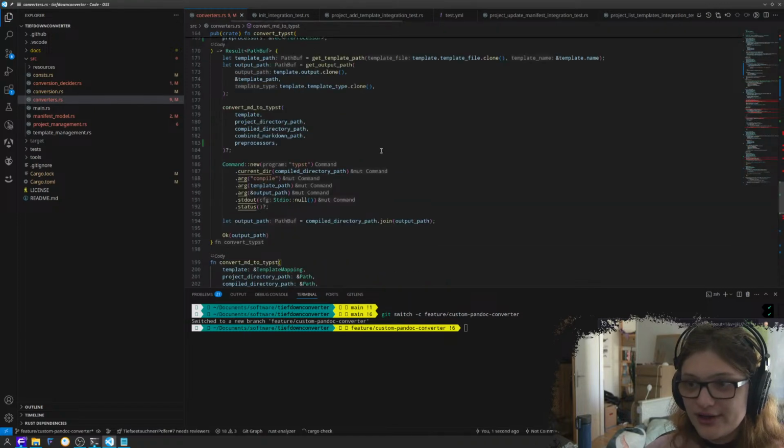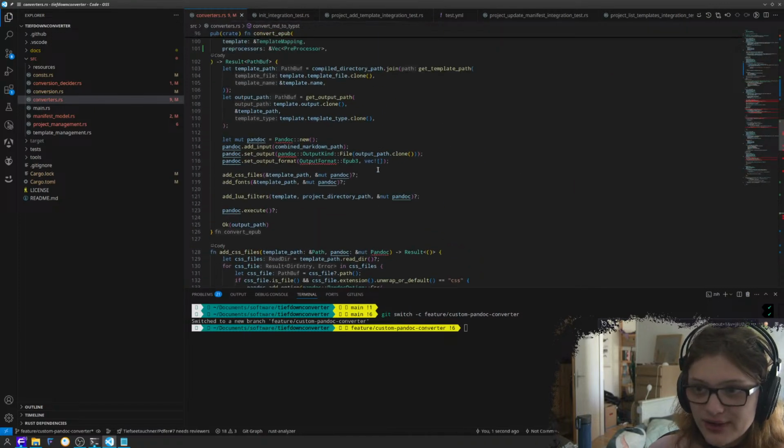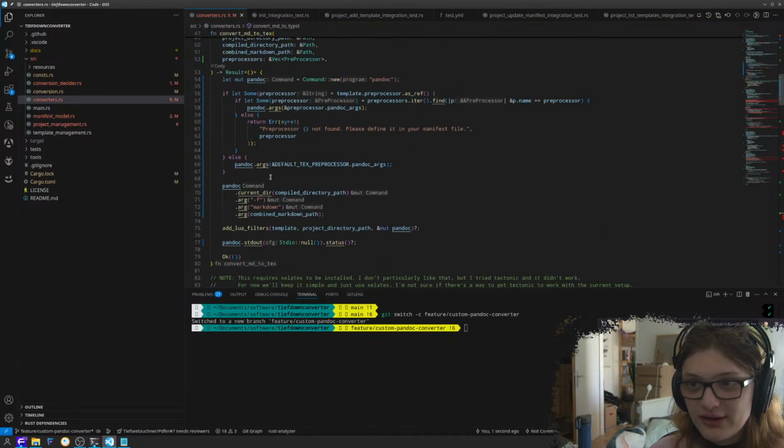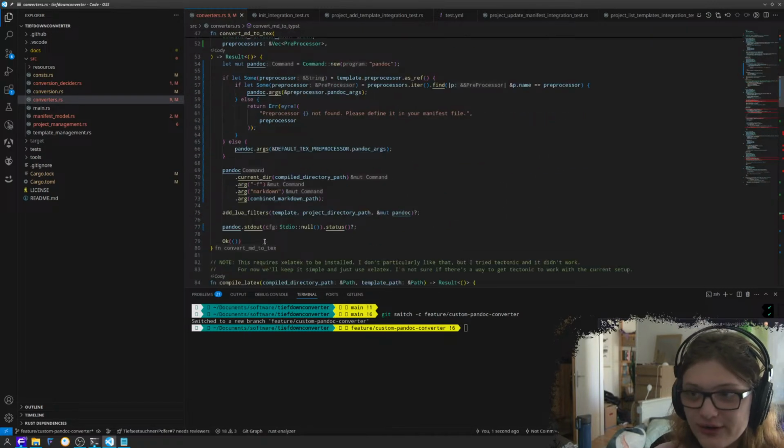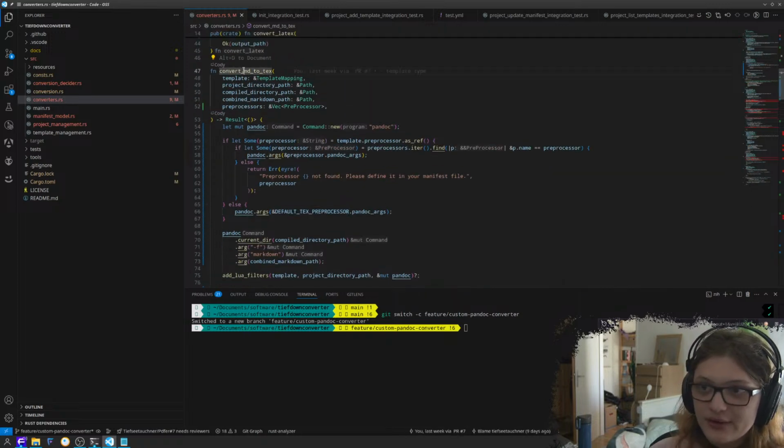No, this line goes away. So I essentially have to do the same thing. Actually, that is literally one-to-one the same code, except we've got a different default preprocessor.